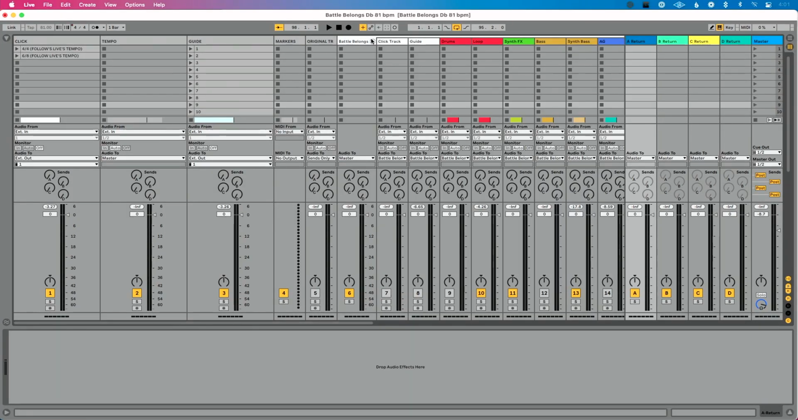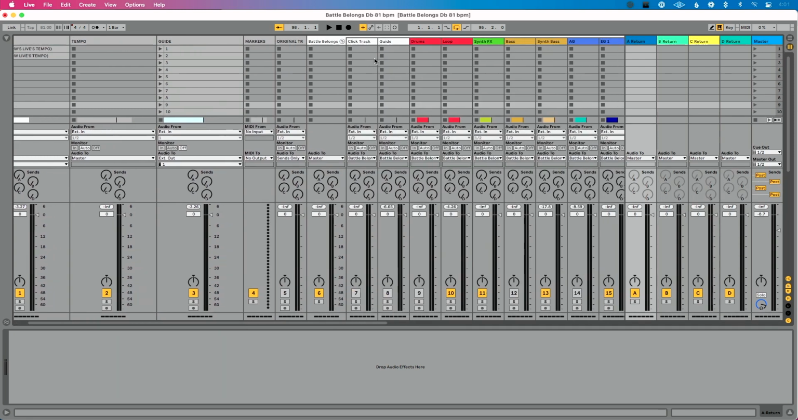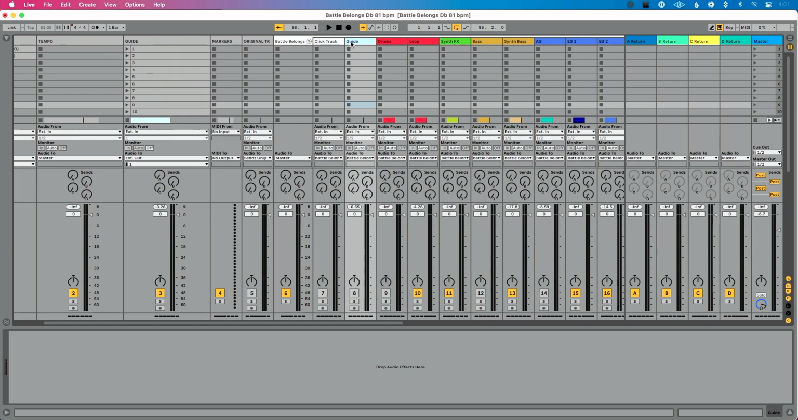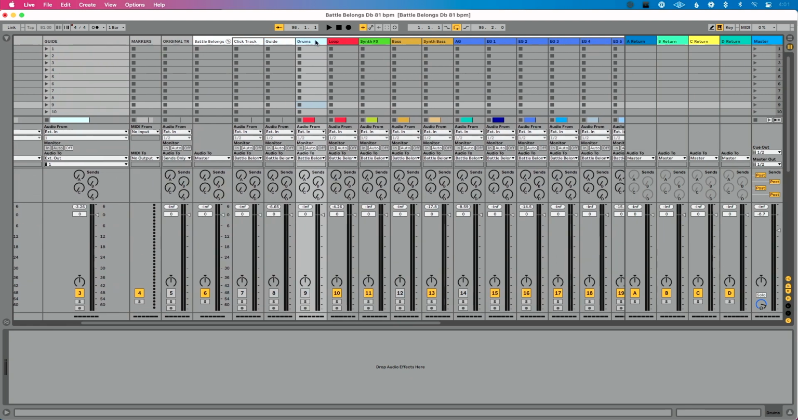So I like doing this in Session view personally. So I'm going to click this arrow here to expand my group track. I'm not using my click and guide. Those are disabled, so I'm not worrying about it. But I am going to go through every one of my tracks, even if the track activator is turned off.